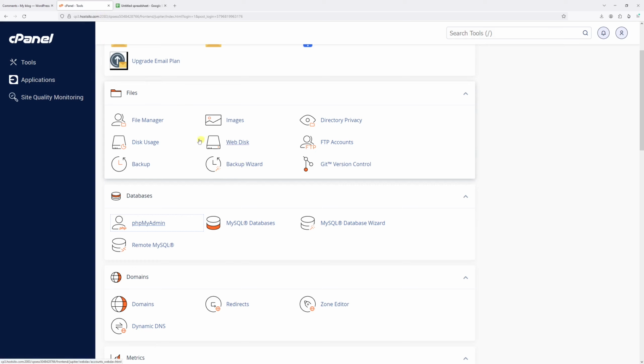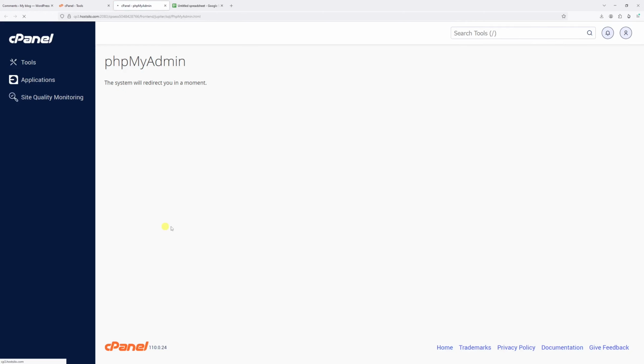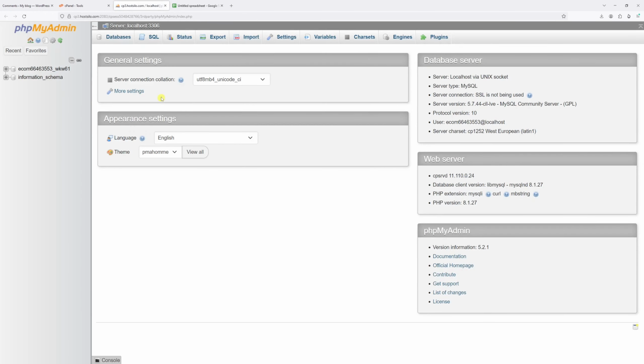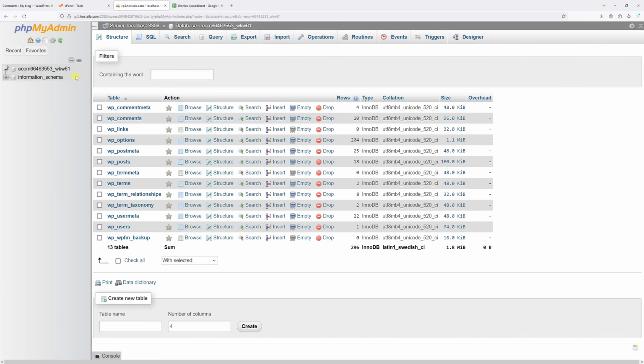Once that's done, log into your hosting account and then go to control panel areas such as cPanel, then look for database section, and then look for phpMyAdmin. Go ahead and open it. Then locate the database which is associated with the WordPress installation. In my case, it's this one. Go ahead and open it.